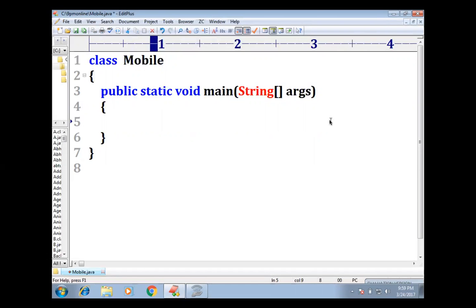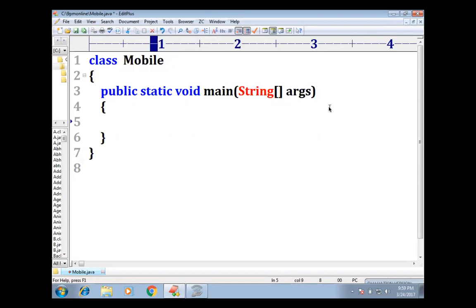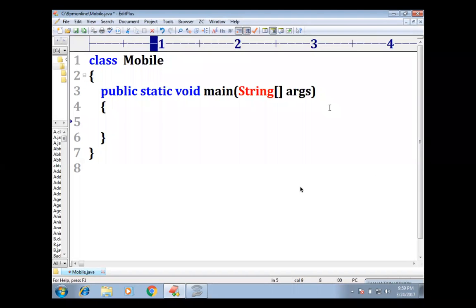I removed the statement System.out.println, which we got by default. As of now, I removed the statement, and execution of a program is going to start with the main method. That's why I kept the main method like this.